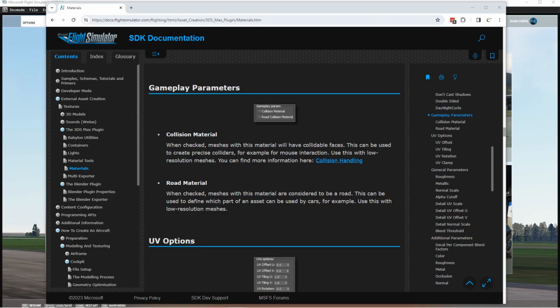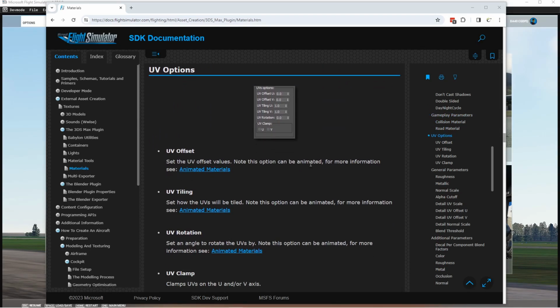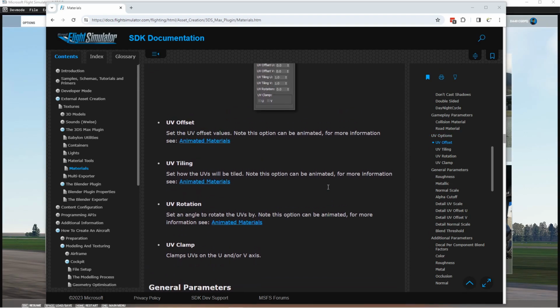We have gameplay parameters, which includes collision material, road material. So scenery developers will use the road material and collision material. In an aircraft, you'll use it for collision objects in like your panel colliders and the VR colliders and so forth. More information on that is in the collision handling section. The UV parameters, I would just leave these as default. I haven't really had any time to make any adjustments with the UVs.